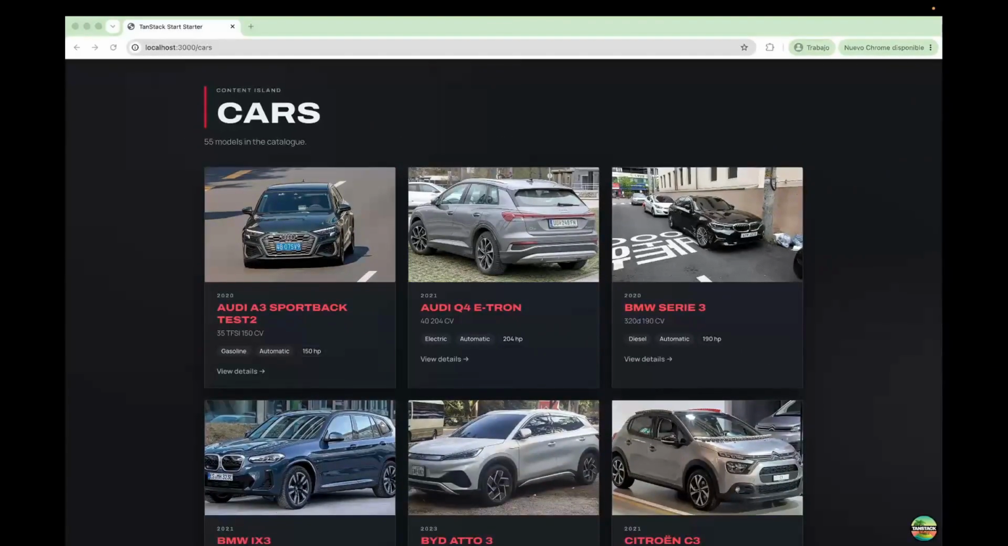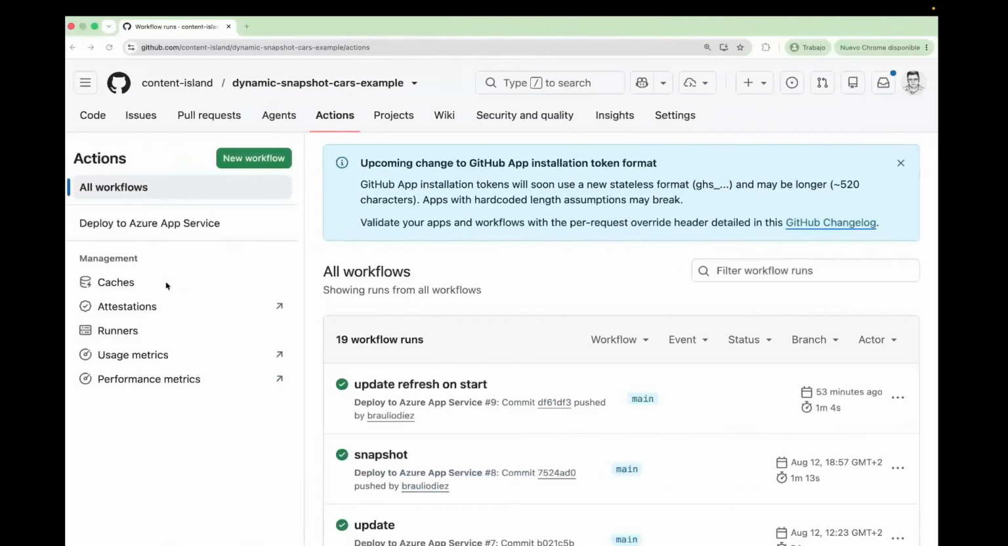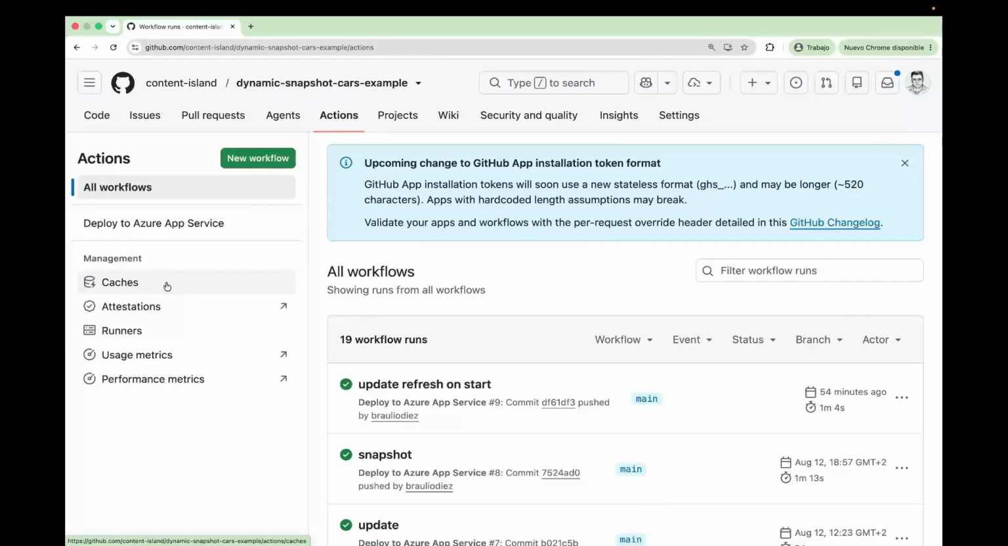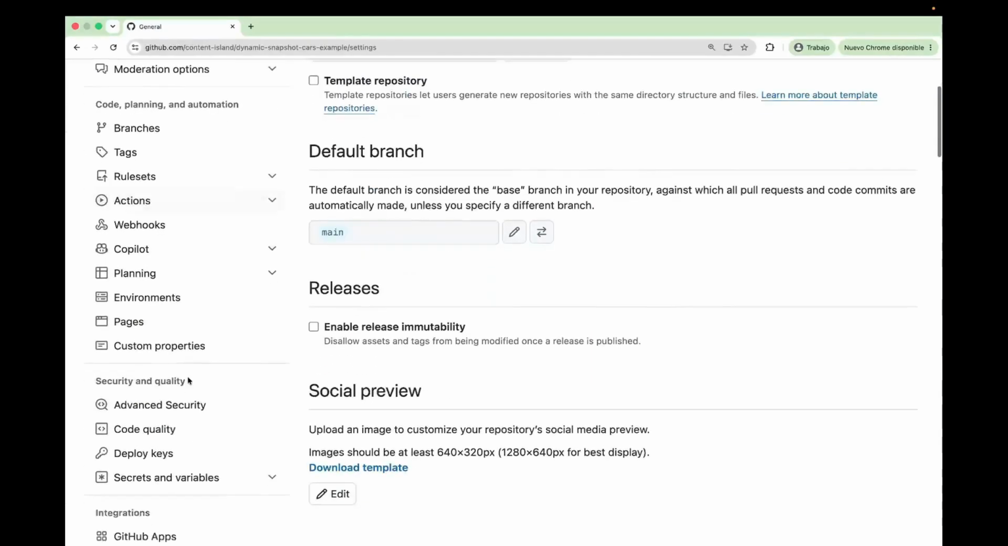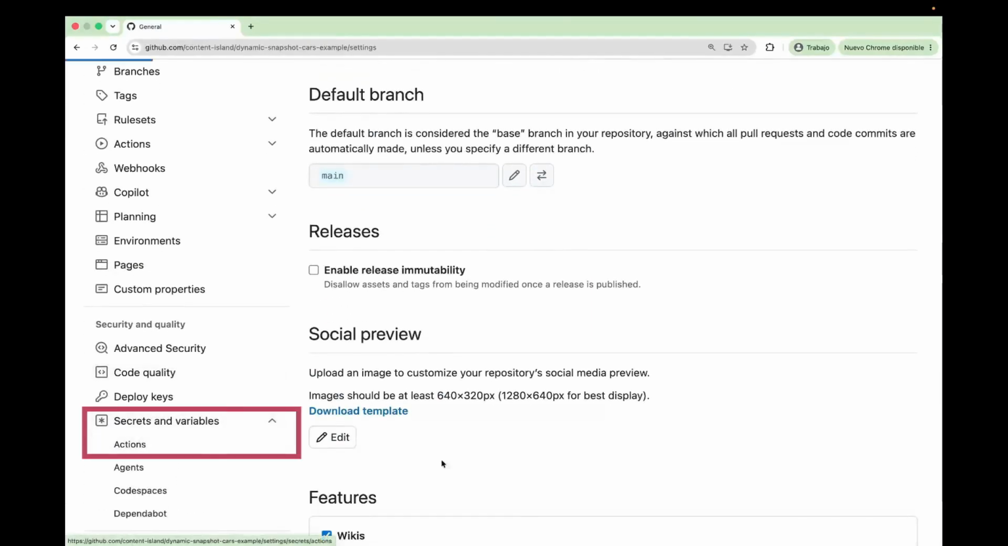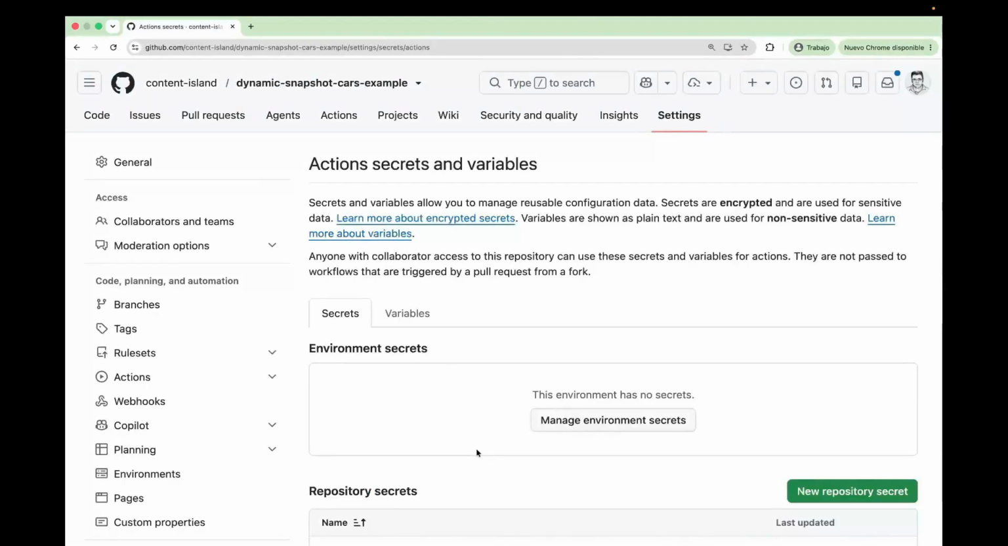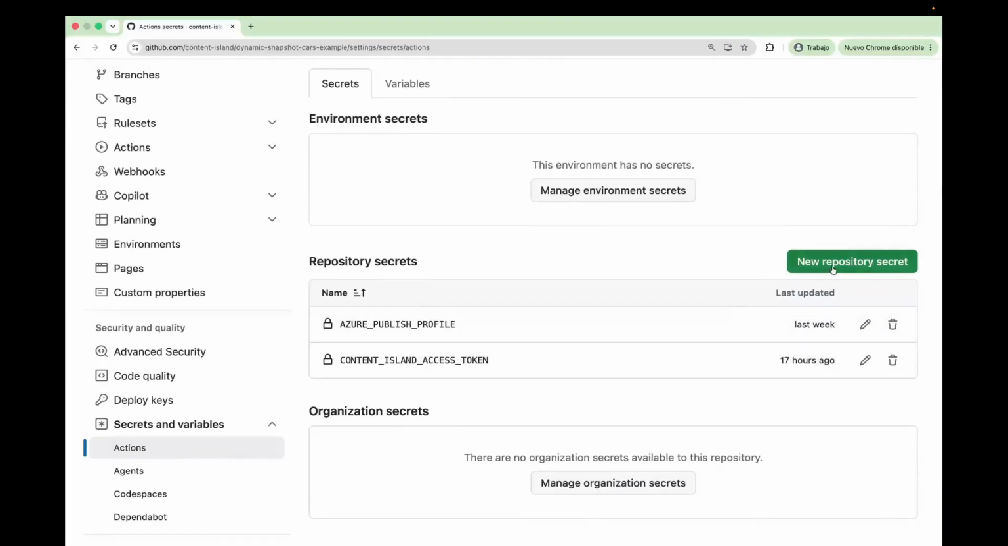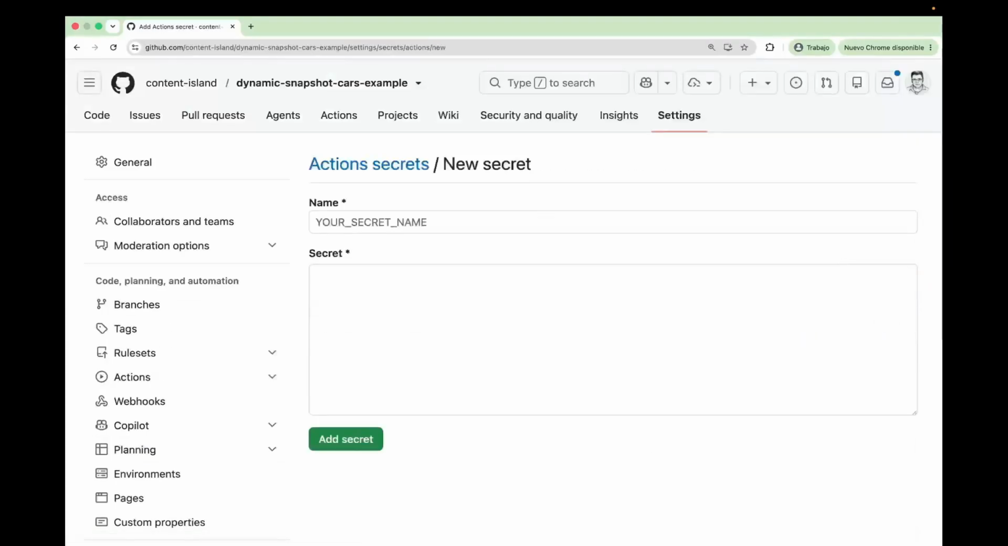The next step is to create a GitHub Actions workflow that does exactly that. That manual call we made, we're going to do it in a GitHub Actions workflow. We're going to need 2 new secrets. So we go to Settings, and here under Secrets and Variables, in Actions, we go to Repository Secrets and add one called Refresh Secret.